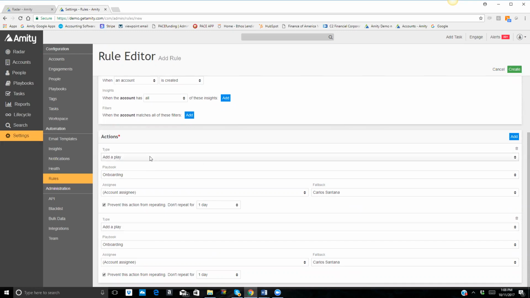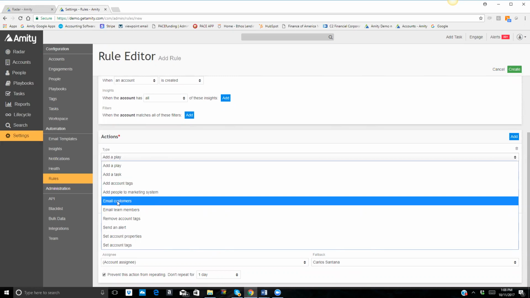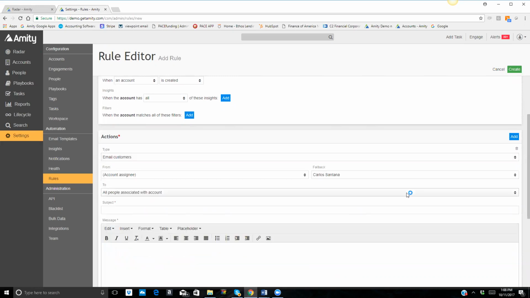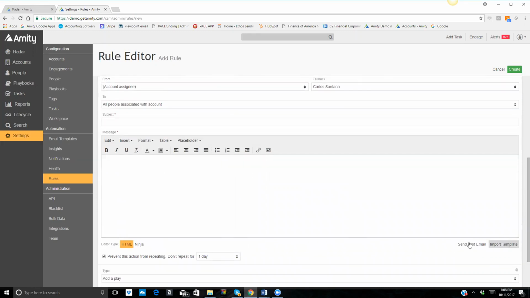But at the same point in time, and remember, this is a brand new account, I could add in other actions. So for example, I could email the account. So I'm going to email the customer. And in this case, I'm going to import a template. So here within Amity email templates, there's a welcome template that has been set up. Just like there was an onboarding template set up in playbooks that defined the stages and the tasks and time. Okay, so I've already called the onboarding playbook. Now I'm going to call the welcome email template.